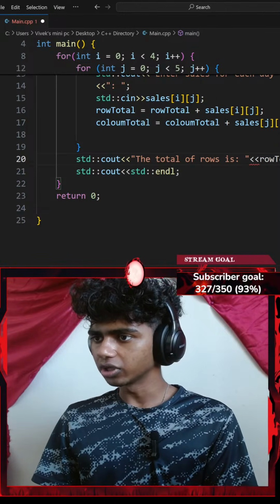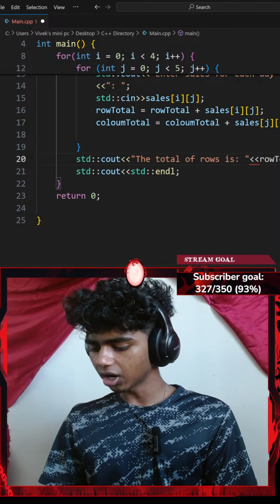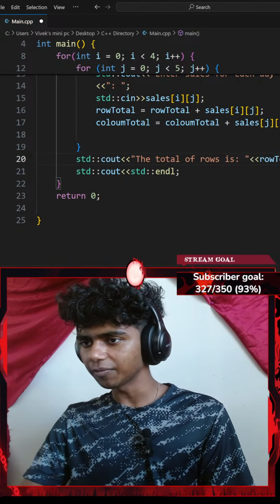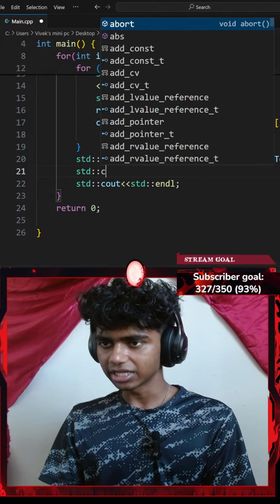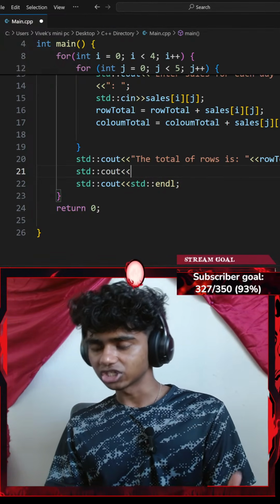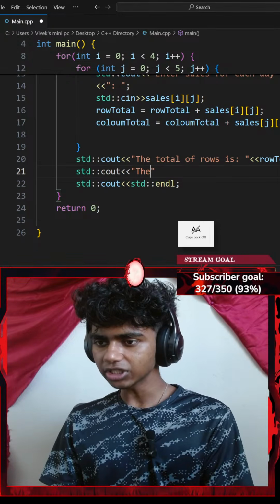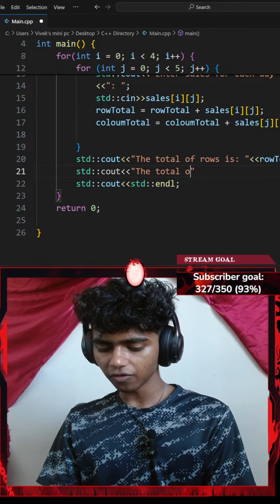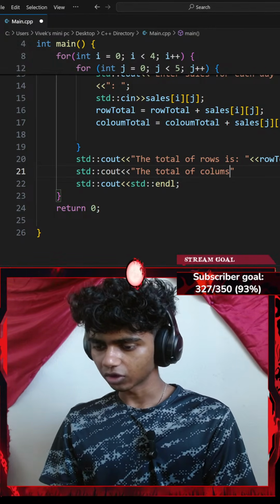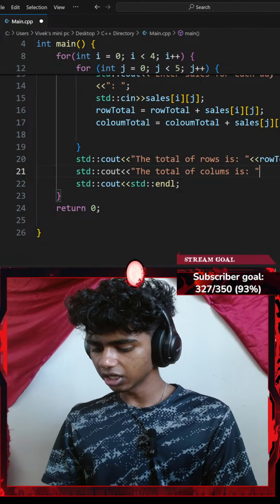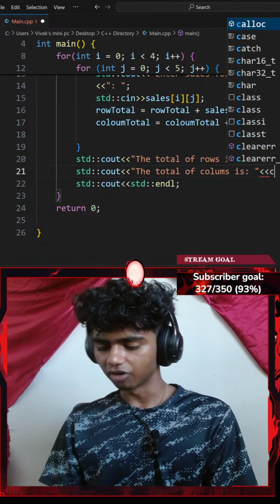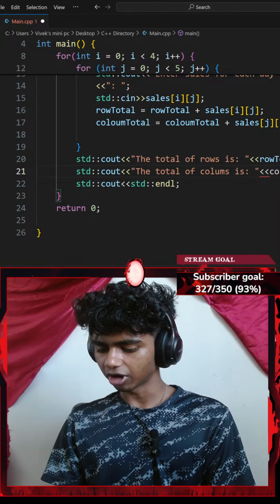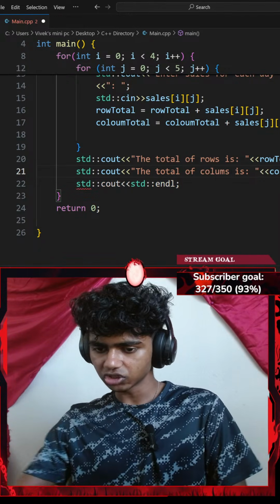Of my row total variable with another insertion operator of a \n line ending with a semicolon. That said, let me add a standard console output again with an insertion operator. This is going to be the total of my columns, with another insertion operator of my columns total, with another insertion operator of a \n line ending with a semicolon.